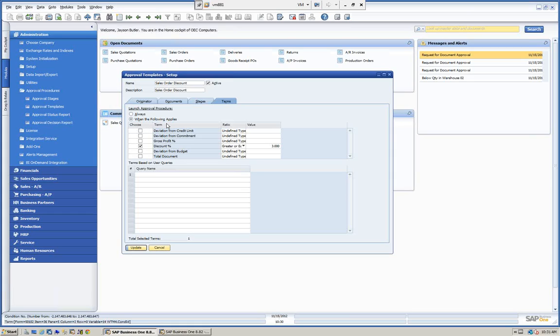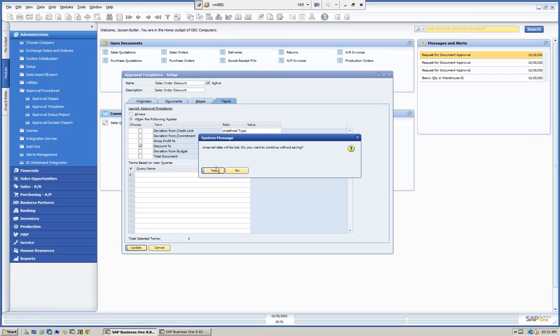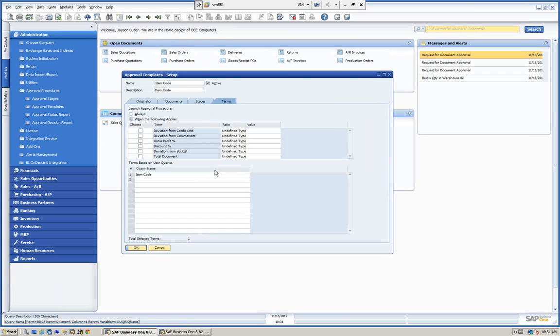I can also do when the following applies. So I have some out-of-the-box conditions. In this one, I have the discount percent greater than or equal to 3. So if I put in anything over 3, it's going to trigger it. I can also do it on a query. So in this case, my item code, I created a unique query that said when a delivery is done, and if I put item 1 and item 2 together on the delivery, I trigger the approval process.